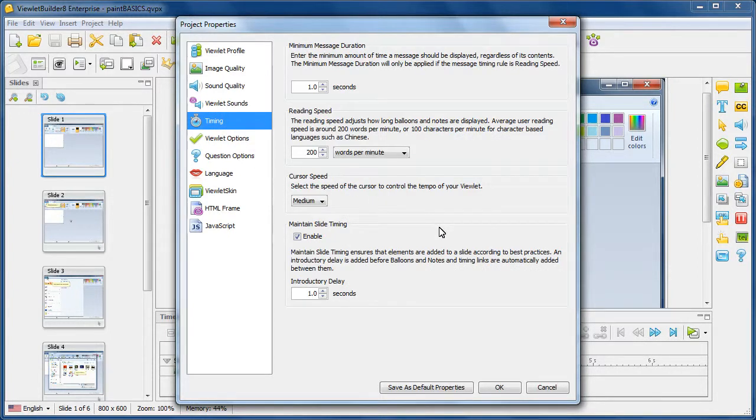You can set up timing elements for your project, for your published file as well. Let's say, for example, you have the reading speed set at a certain level, but some of your balloons and notes have text that falls below the minimum reading speed. Well, you don't want these balloons and notes just to flash by, so maybe you want to opt to have the minimum amount of time a balloon or a note will display to the viewer be at least 2.5 seconds. And then you can choose also options for cursor speed and other timing elements.